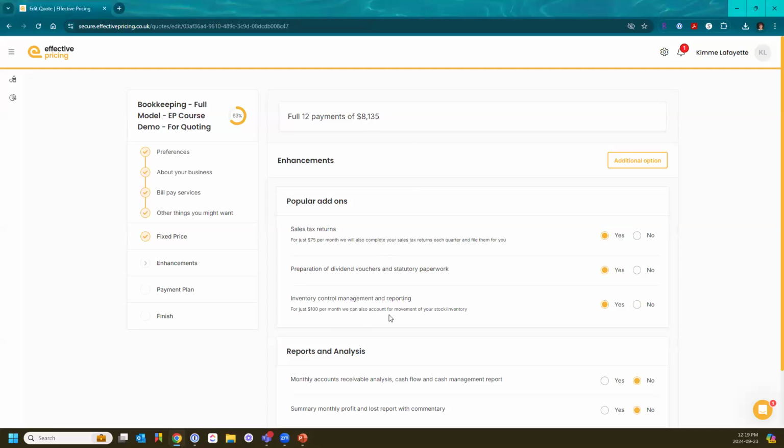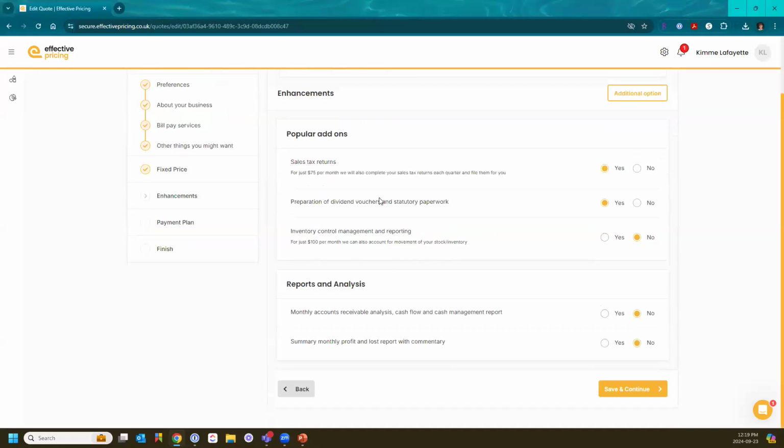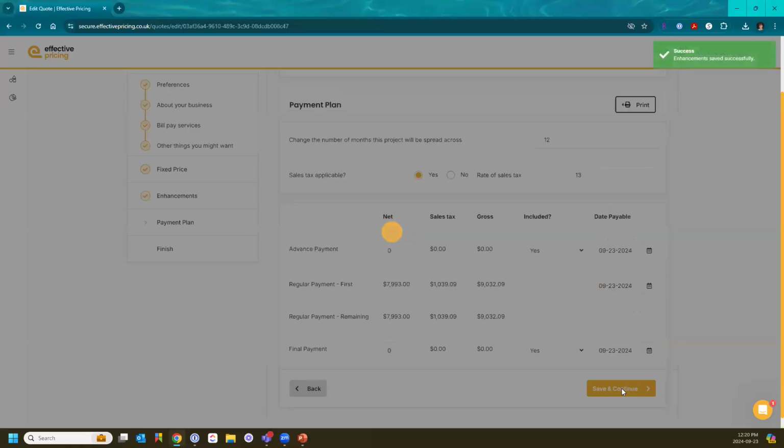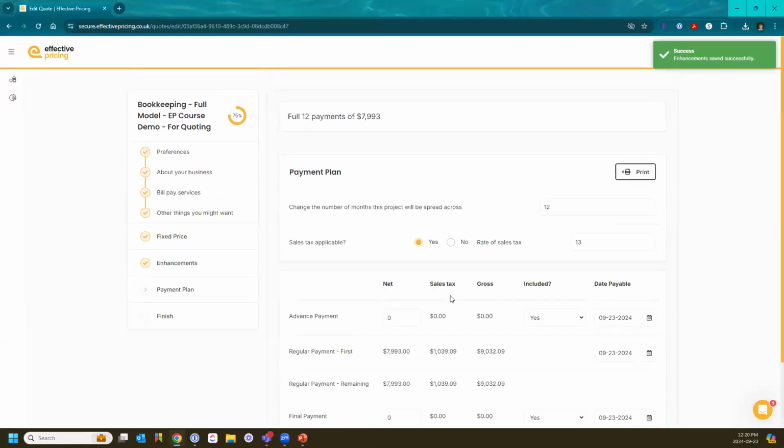So you could say for an extra $100 a month, we'll also account for movement of your inventory. If they say no to that, my price is going to go down by $100 a month. So let's say they've chosen this sales tax return. So this would be how somebody else had asked earlier about how they could incorporate doing sales tax returns into a bookkeeping model. This is another way that you can do it. And I'll hit save and continue. I now get to my payment plan page. So I'm going to stop here for a moment for questions.